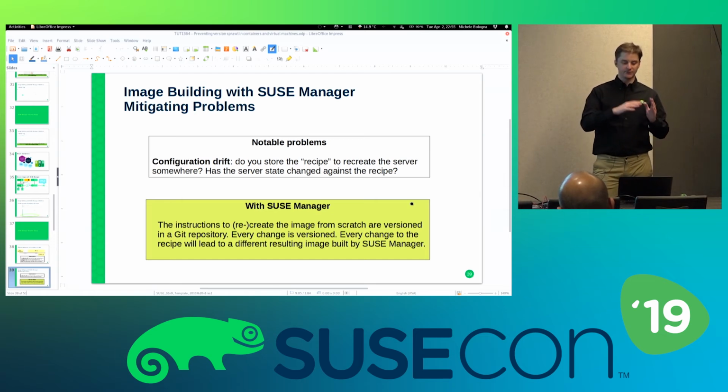So every different configuration that you make to your configuration file, to your input file, is versioned, and SUSE Manager takes exactly the branch that you specify and takes the tip of that branch to build the image.